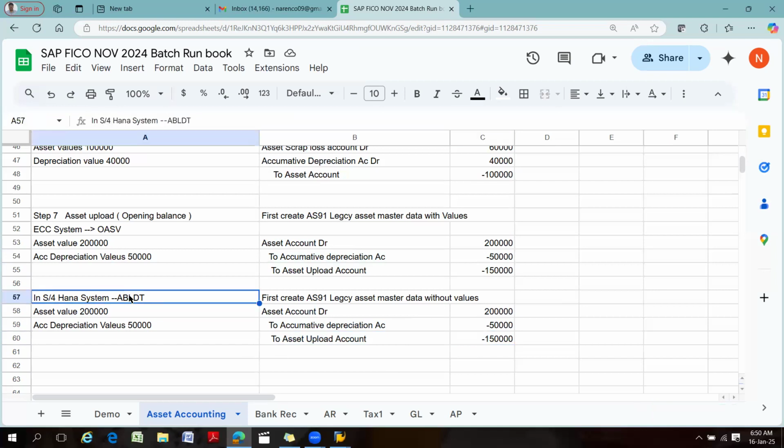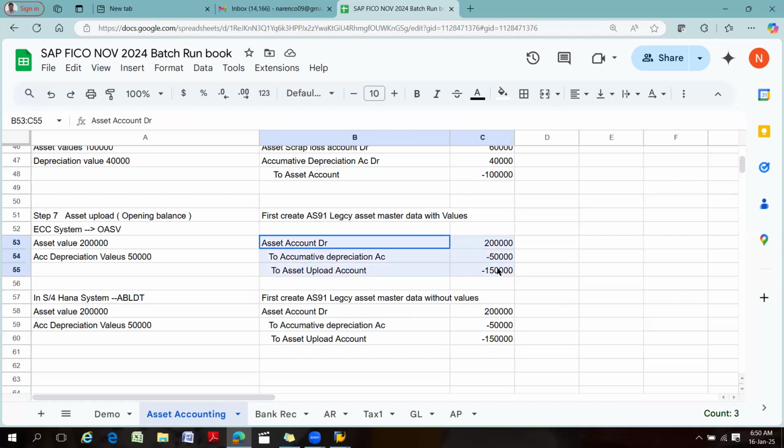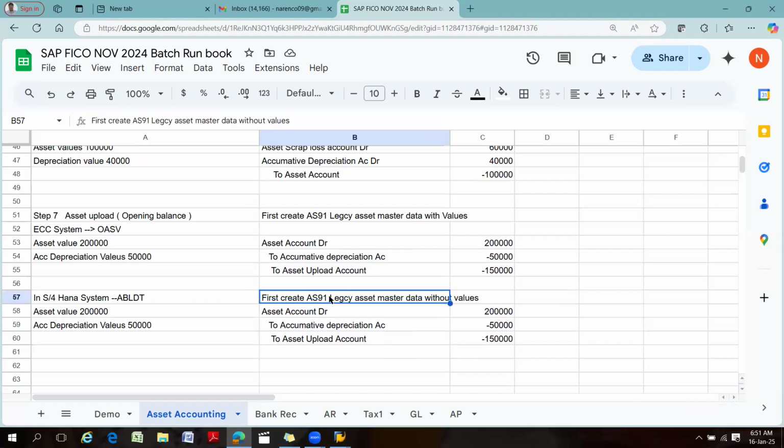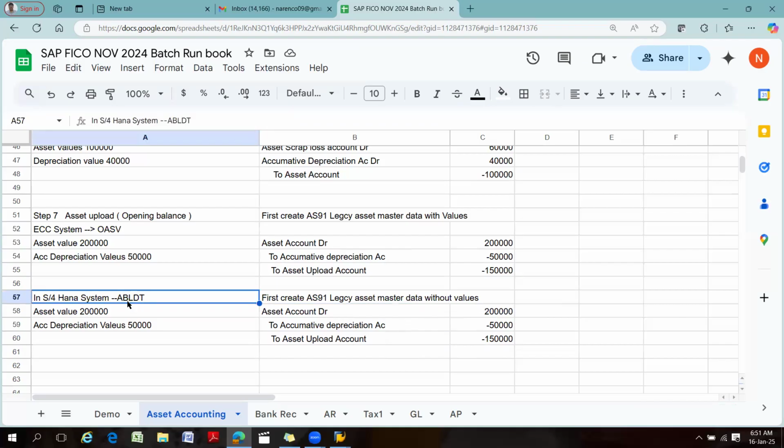Okay, using this transaction code, this manual entry, you need to pass manually, while this entry is passed automatically. So the OASV transaction code is no longer used now. The AS91 transaction is there, but legacy asset values are not entered manually. In the ABLT transaction code, you enter the values for asset value and depreciation value, and the system automatically posts these assets.